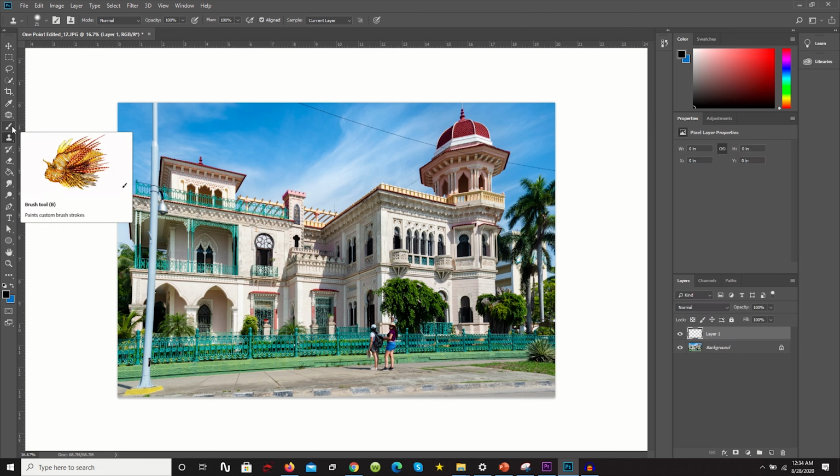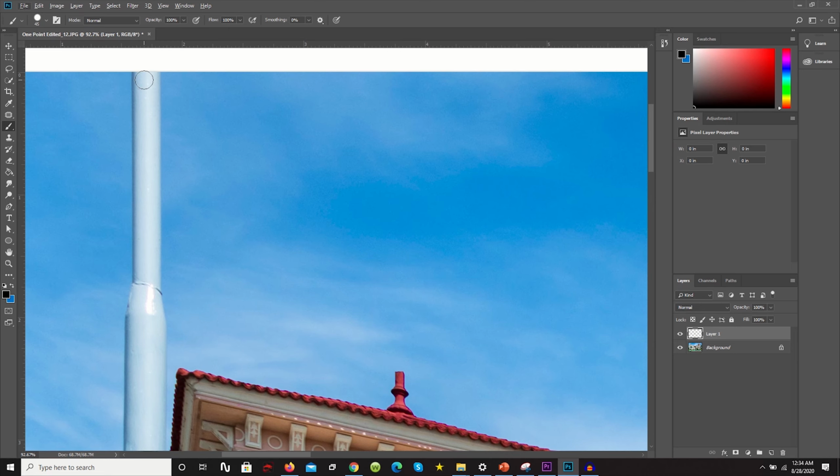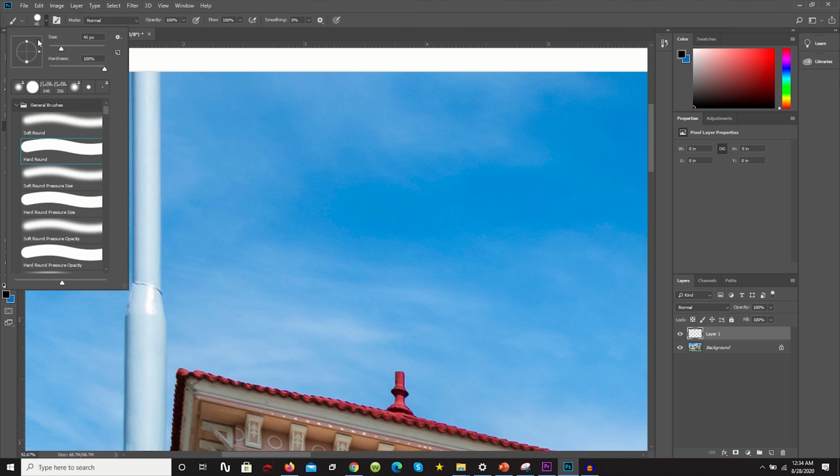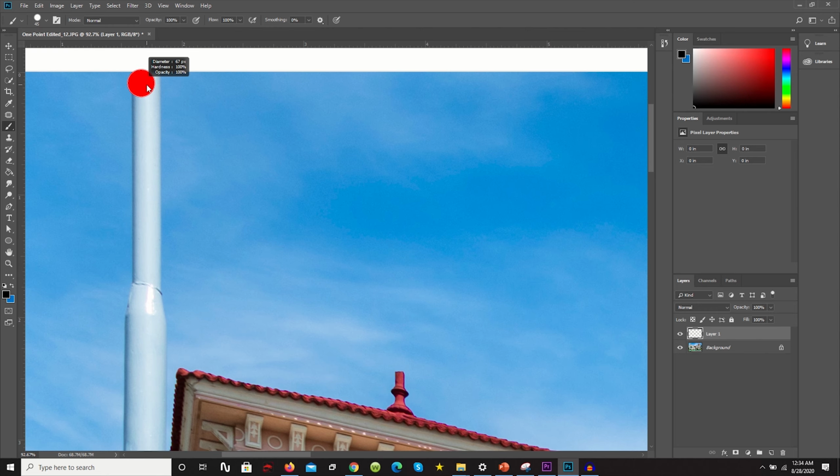Once we have the new layer activated, we're going to click the brush tool. Now we want to go to where we want to paint over the pole, and we want our brush to be slightly bigger than the pole. So make sure you have your brush set to a hard round brush, and hit Alt on your keyboard, Option on the Mac, to make it slightly wider, and you're going to hold Shift on your keyboard while you're doing this.